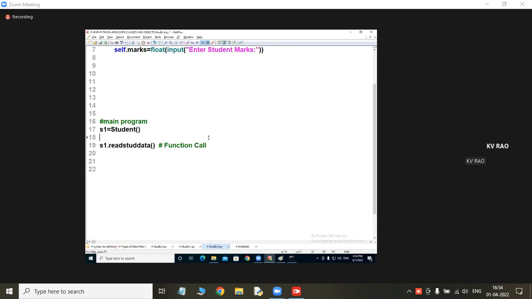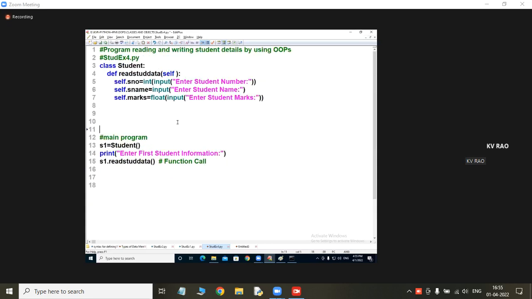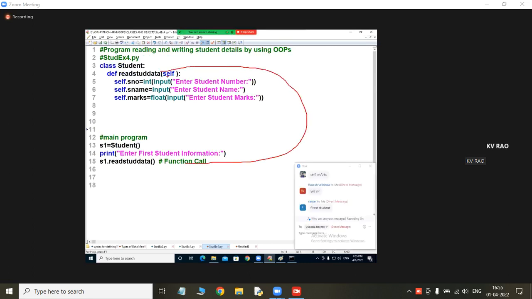I will say here print of enter which student details. I am giving here first student information. S1 dot read student data. Once it says first student data, what is happening? It goes to where? Function call to where? Function definition. Self contains which one? S1. It's very important.